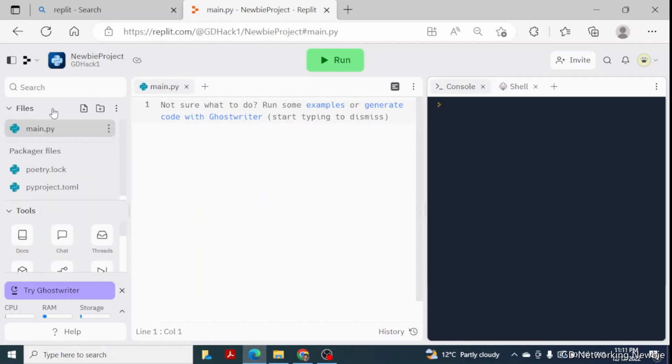This is known as the file tree or file explorer, where we have the information about the files in our project. Our project may have multiple files, and that files tree will be shown here. In the second portion, we have different tools, like tools for documentation, chat, threads, and then maybe shell, databases, and some settings which will be explored later. The middle portion is for the editor, where we will be writing our code, the programming statements.